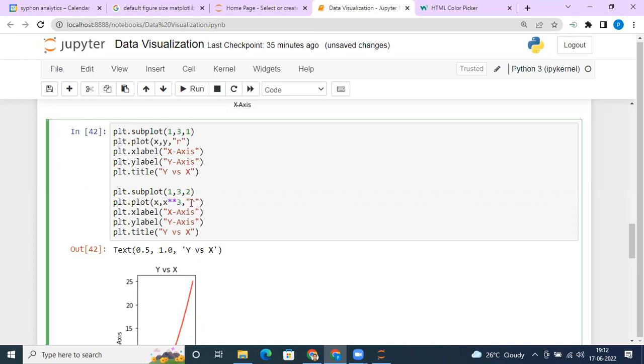And the color I want is green. Again, the label you want to put is your choice. Suppose I'm putting 2x, 2y here, and 1x, 1y there: 1y versus 1x, and here 2y versus 2x. Whatever you want to put. So here I mentioned second, which means this will be your second plot. Let me execute only this.